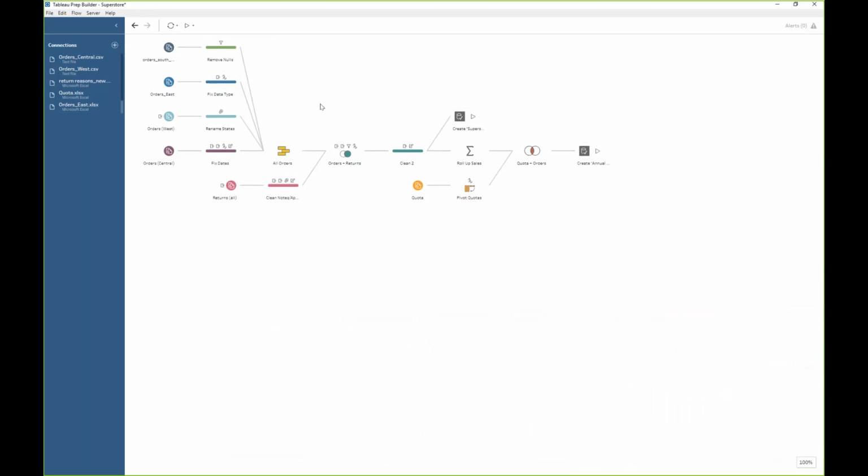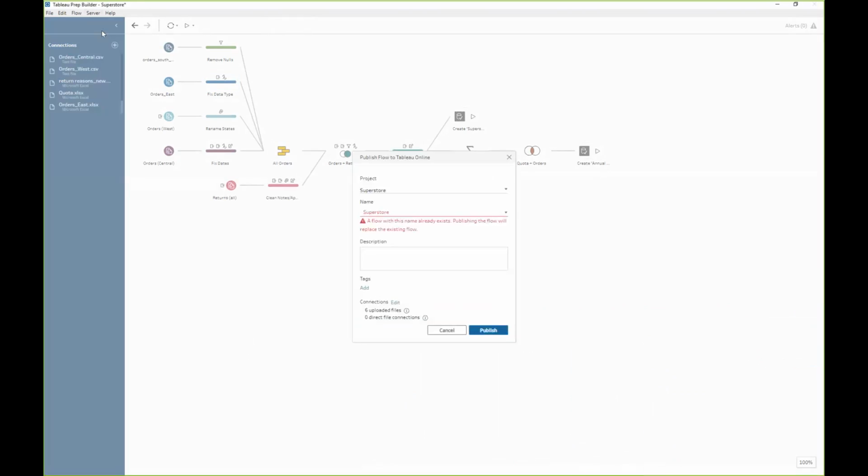And we're not actually going to execute this, but instead what I'm going to do is publish this up to Tableau server. In this case, I'm using Tableau Online, but it's applicable for both. And so we'll say this is going to be our data management flow example. And I'll just say publish.